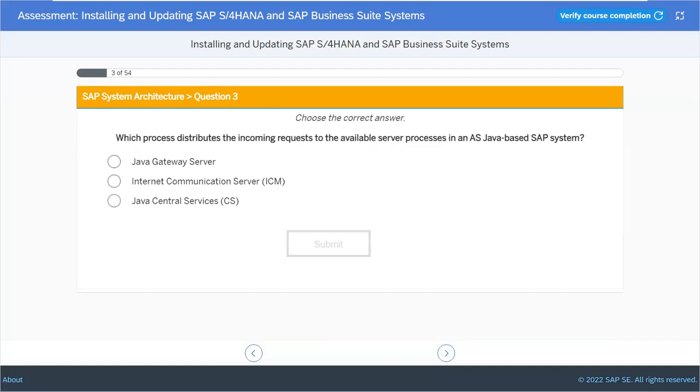Next question: which process distributes the incoming request to the available server process in a Java-based SAP system? It means you are logging into the Java-based SAP system. How do you log into the Java-based SAP system? By using the browser only. By using the browser only, you log into the Java-based SAP system. ICM, sir. Who received your request? ICM distributed your request to the Java server. Not only Java; remember, in an ABAP-based SAP system also, SAP GUI for HTML is there.